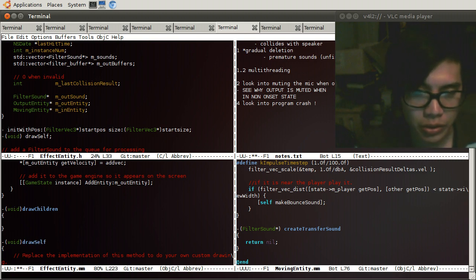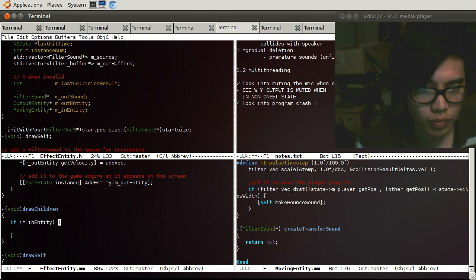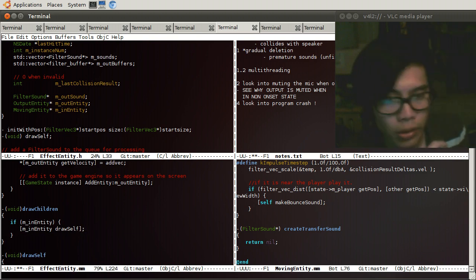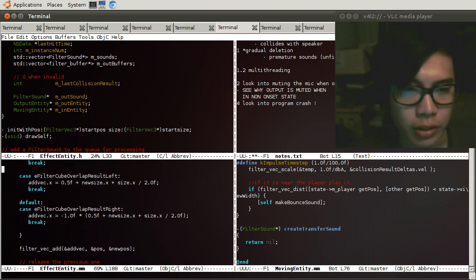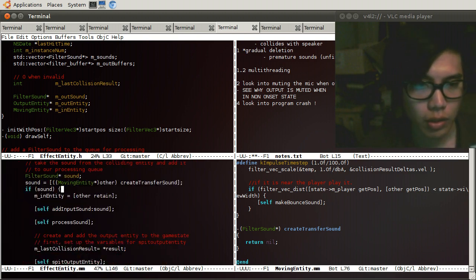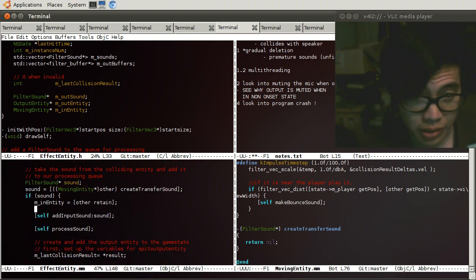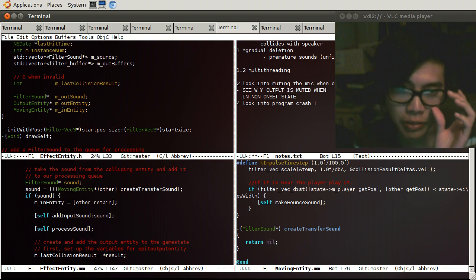So draw children should be like, we should just take if mInEntity, then you draw mInEntity draw self, right? It's not more complicated than that, is it? No, I think that's all you need. We don't need to set some transform before, like the draw method does for us. Okay, so now we're continuously drawing the other guy. What this is going to do is draw in the same place because we're not updating anymore. It's out of the main loop.